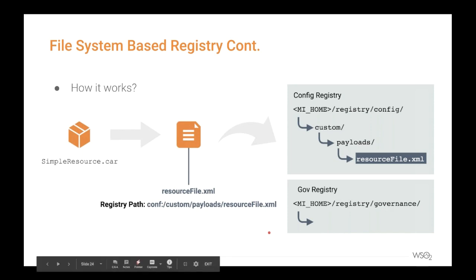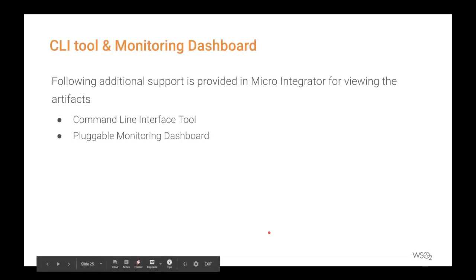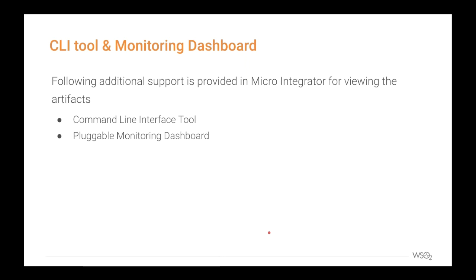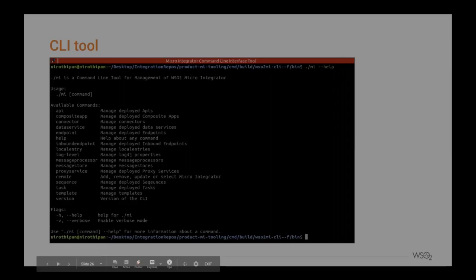Now moving on, we have the CLI tool and monitoring dashboard. As we said earlier, the micro integrator is very lightweight and it's just a runtime. So in order to view the artifacts which are deployed inside the server, you have a command line interface tool and also the monitoring dashboard. Let's have a look at them individually.